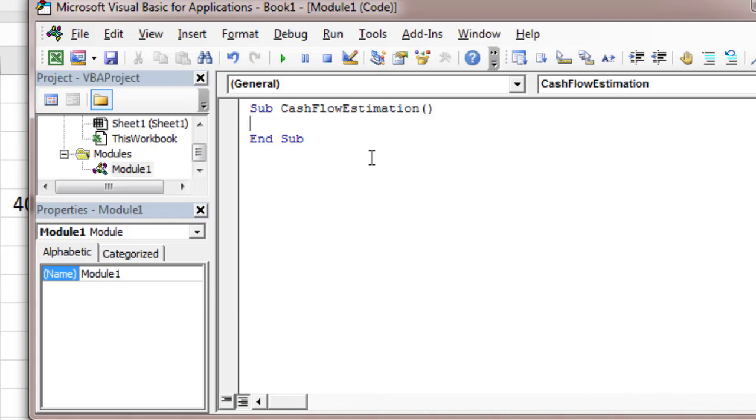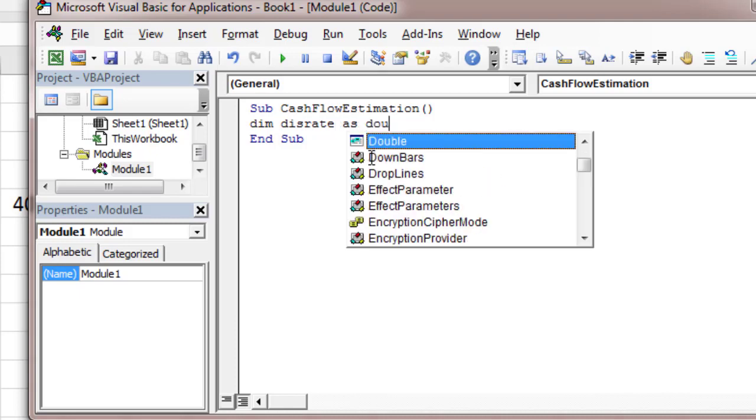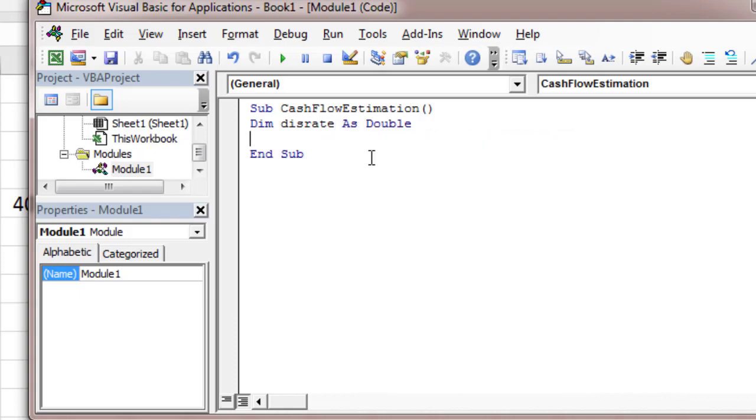For that, I'm going to declare a variable like discount rate, DisRate. Okay, I'm creating the variable DisRate as Double, since the Visual Basic function needs to have only Double. Then the cash flow, right? I'm having that cash flow, or you can have it in short form, CF. CF means cash flow.